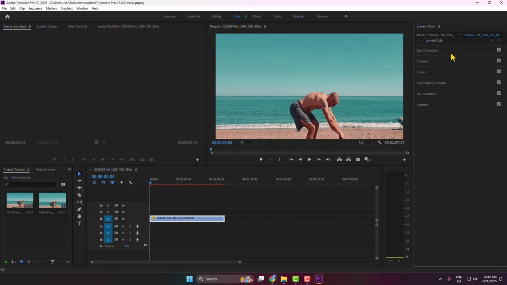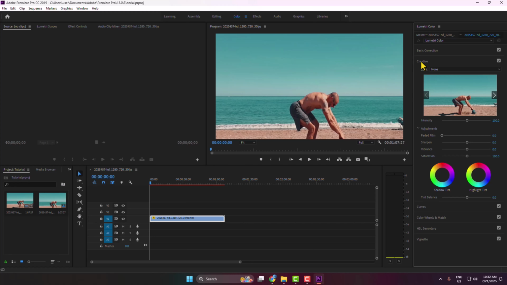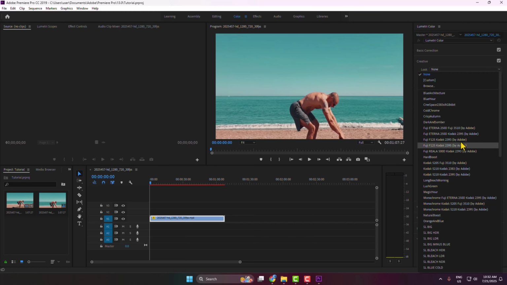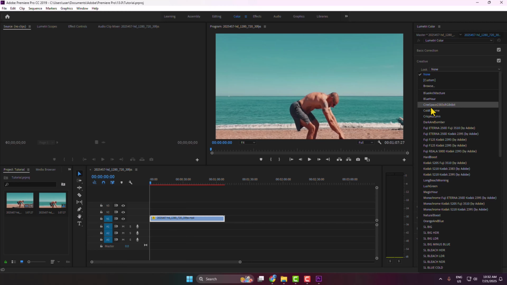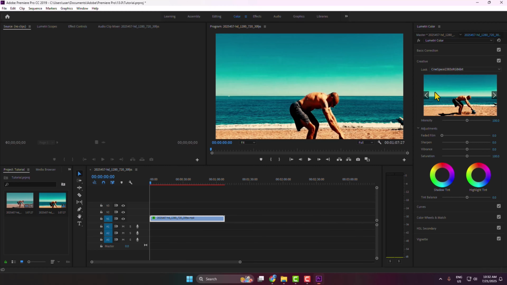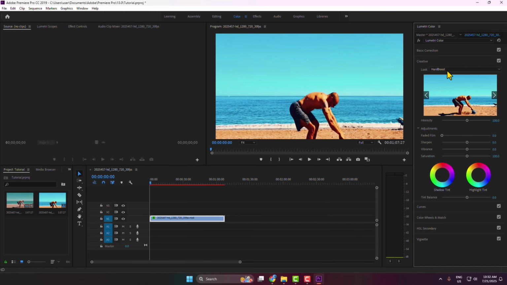Here under Lumetri Color, I'm clicking on creative because I uploaded my custom LUTs in the creative folder. Here I'm clicking on this look drop down, and here you'll find all of your uploaded or imported custom LUTs. Just find the LUTs you want to apply, and that's it. That's how you can add or import LUTs in Premiere Pro.